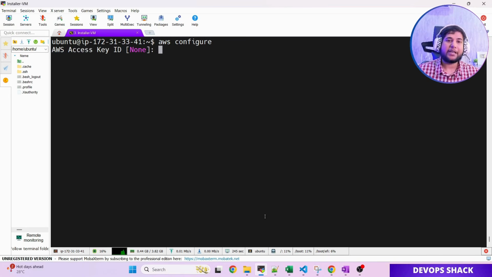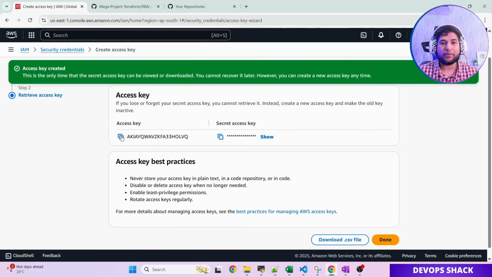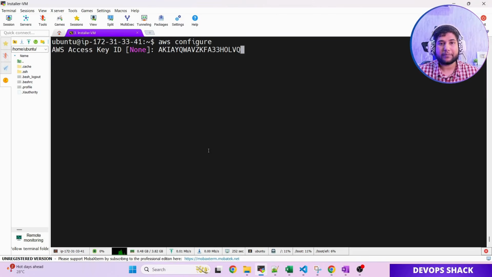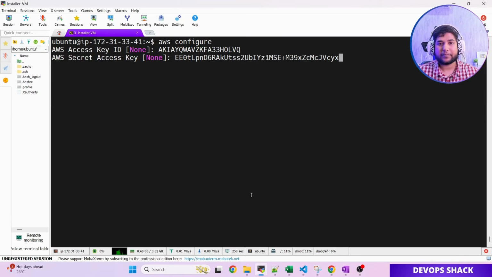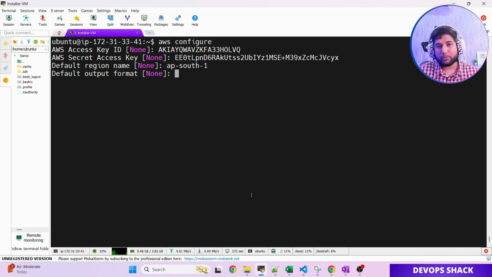Run it, and you can see it is asking for the access key ID, which we can copy from here. Secret access key, which again we can copy from here. Then provide the region in which you are working. Currently I am in India, so we are going to select the Indian region, which is ap-south-1, and click enter. Output format, you don't have to write anything, just click enter.